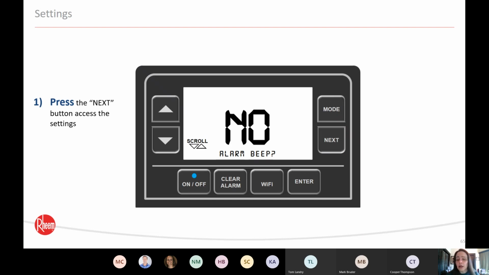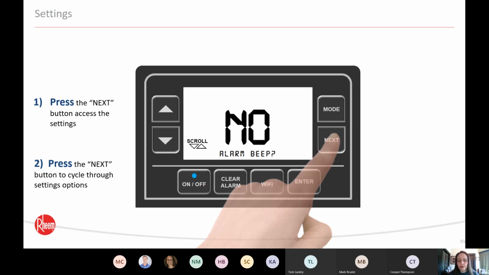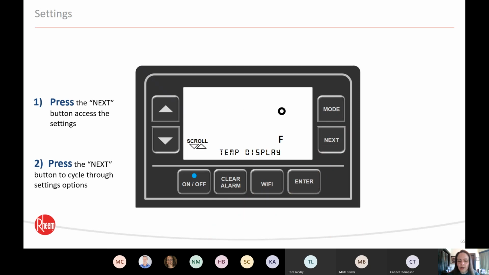Let's say I have it set up to my phone and I don't want it to beep. I can go in and select no on that. I don't want the unit to beep if there's a notification sent. They can also go in and we can just toggle right through. We're not going to spend a ton of time on this, but they can change it to Fahrenheit or Celsius, right?